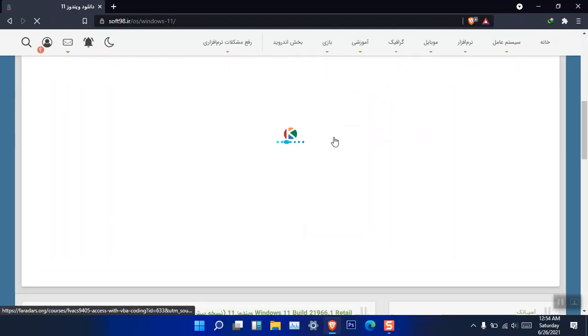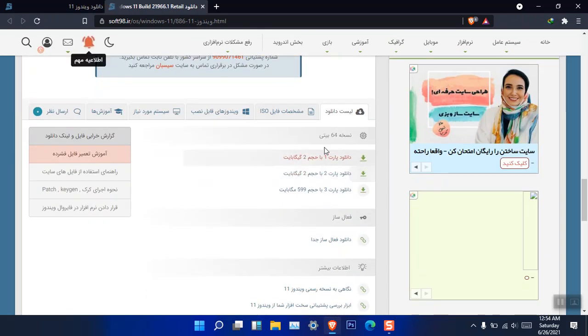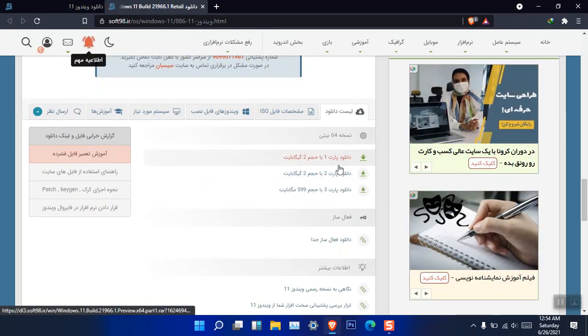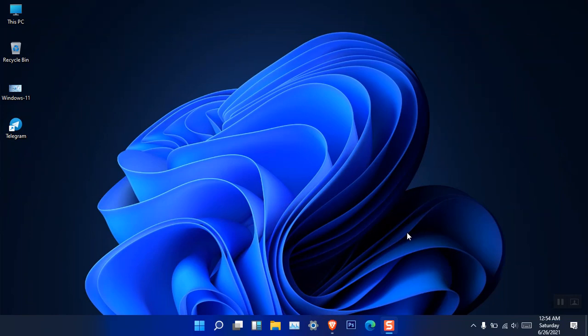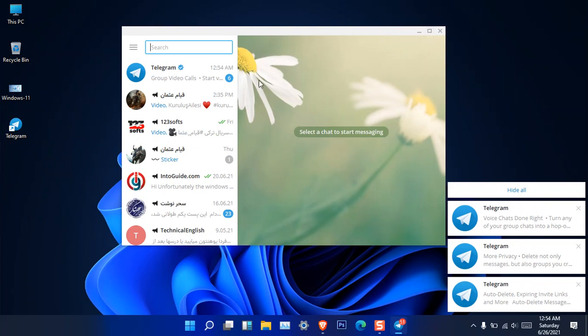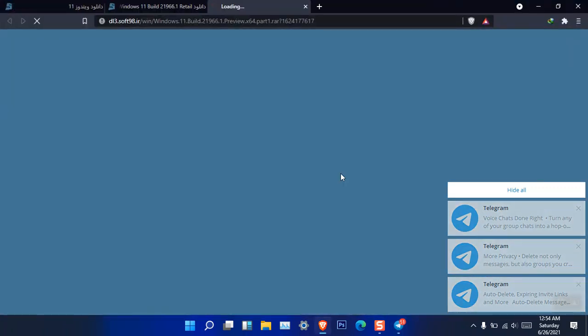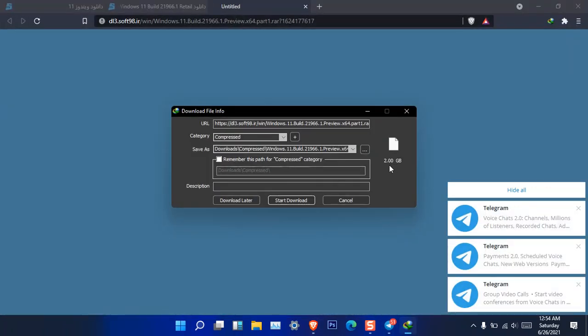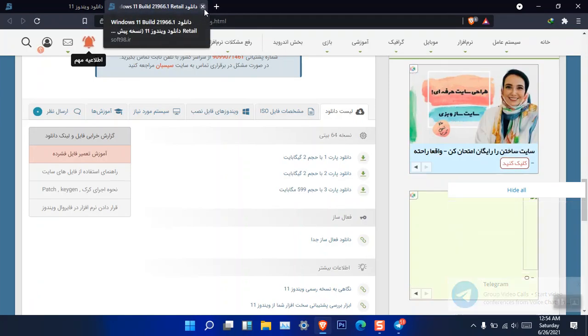Here you can see the Windows 11, and if you scroll down, you can see that here are the download links. Here is part 1, part 2, and then part 3. These are available. Also, I have already copied the links in the Telegram group of IntoGuide. You can just simply visit it there, click on the download link and download it on your computer. But again, I'm telling you that these download links are not stable, so you can just simply click on it and it's going to start downloading the ISO of Windows 11. As I said, these are not stable, and also I do not recommend you to use them.